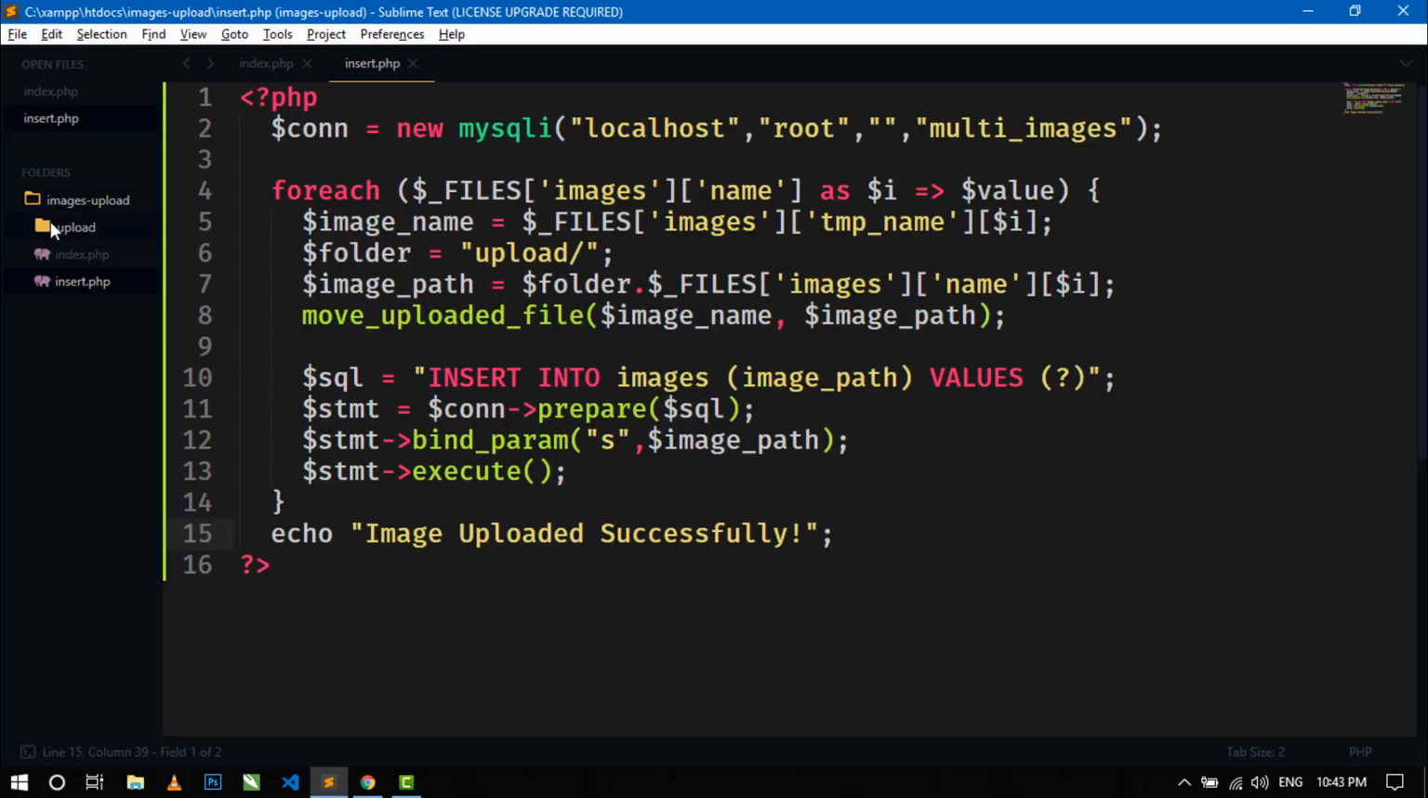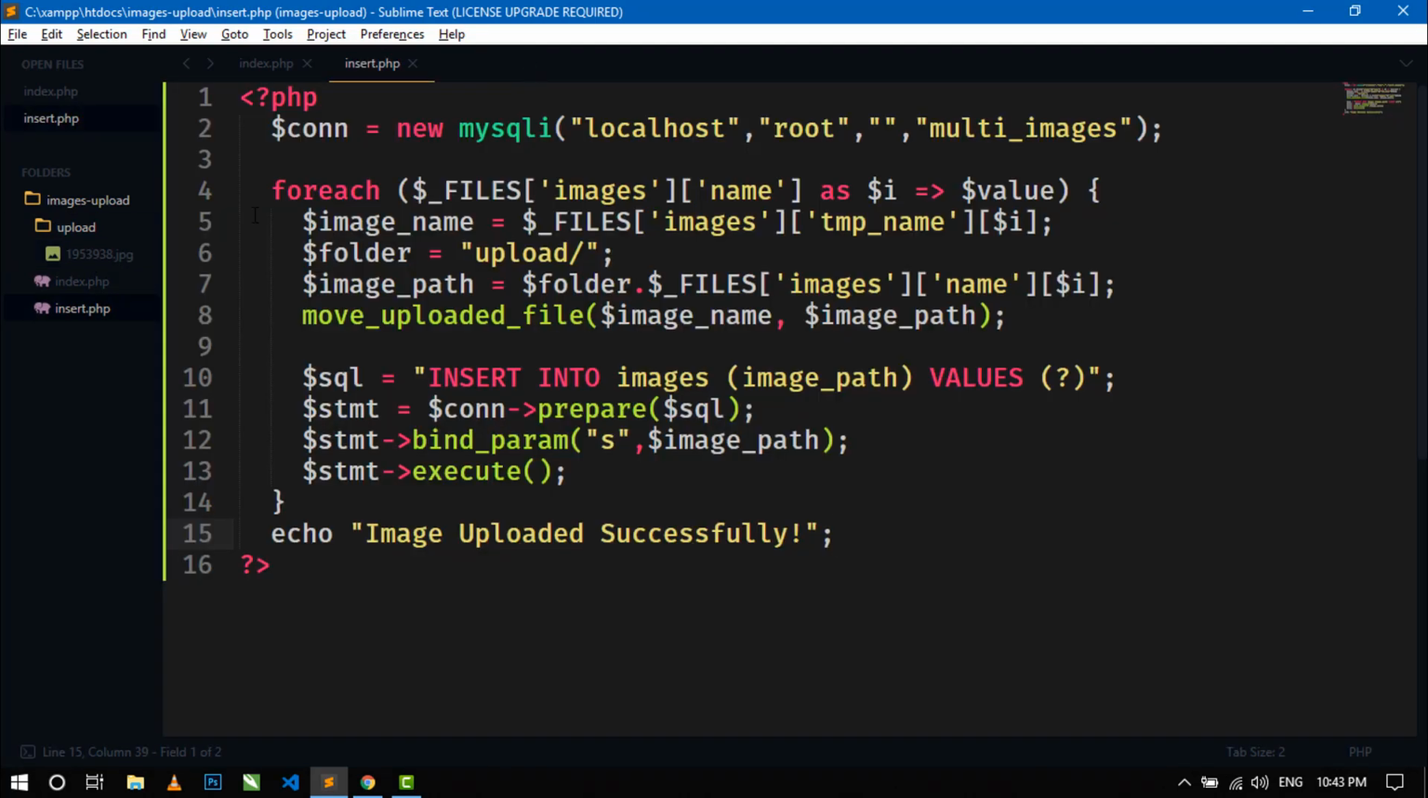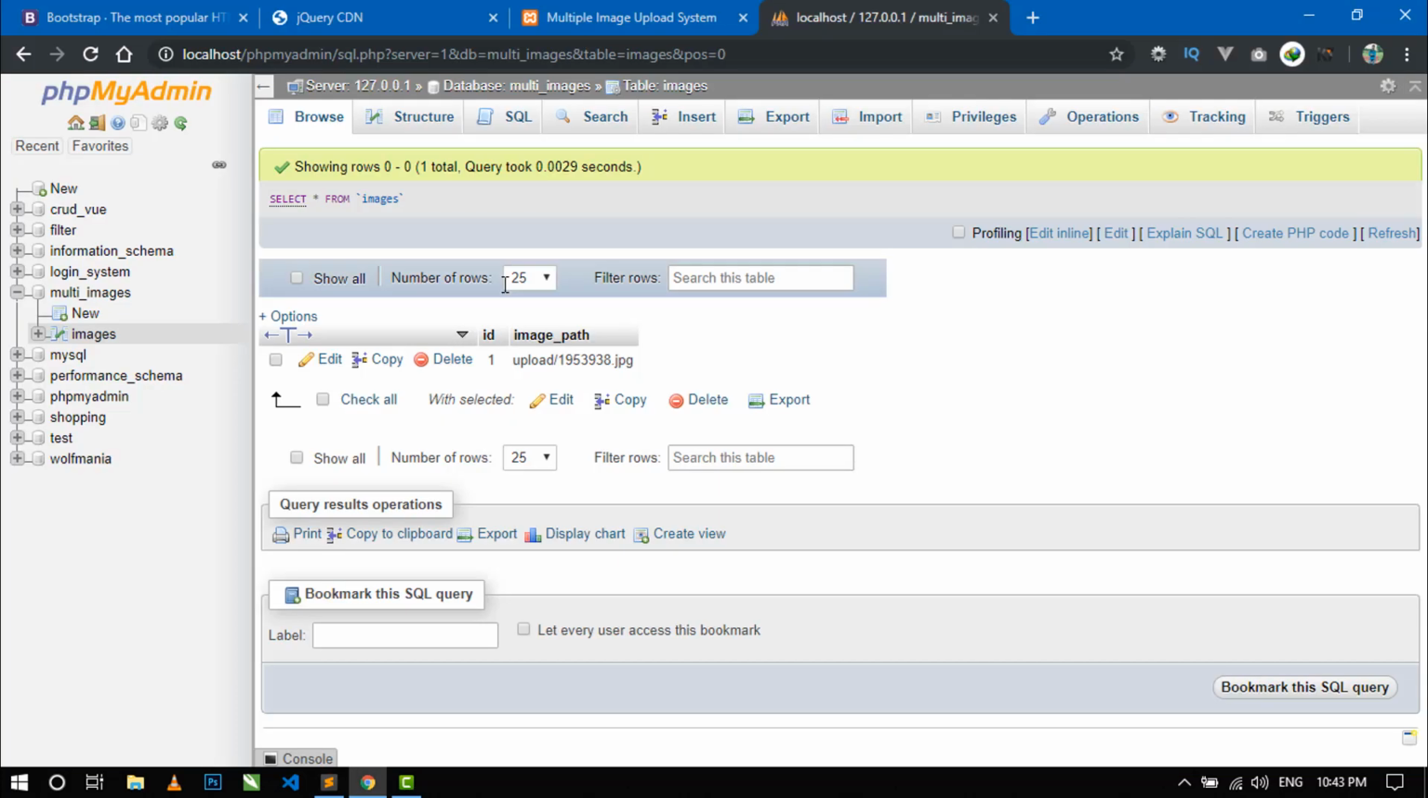Now check this folder also. So here you can see the image is moved to this upload folder also. So this is working fine. Now let's try to upload multiple files at the same time.